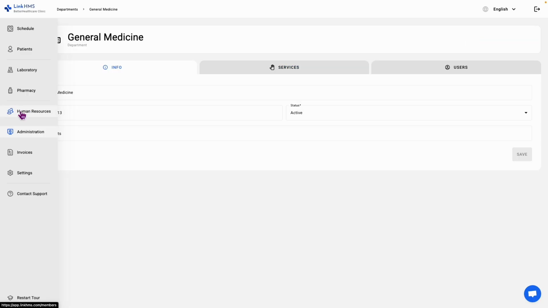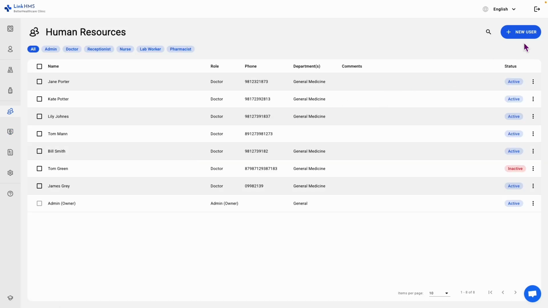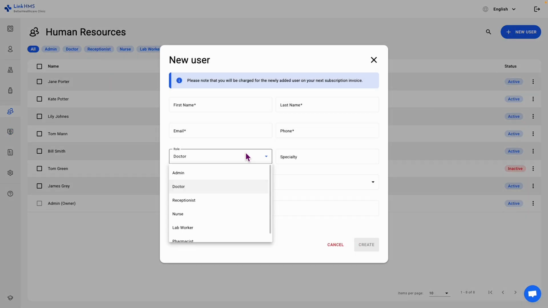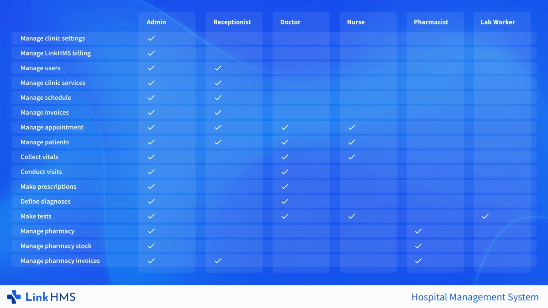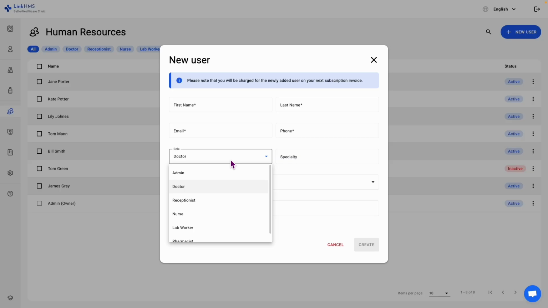Besides doctors, you can create user accounts with different roles. Currently, LinkHMS supports accounts for administrators, receptionists, doctors, nurses, lab workers, and pharmacists. You can pause the video and see the full list of permissions on your screen. The user's role is selected while creating their account, the same way we did earlier.